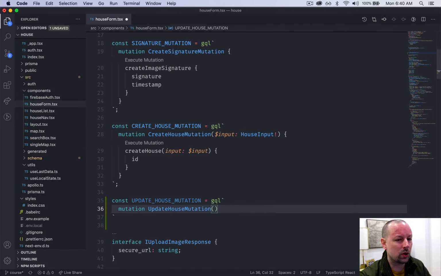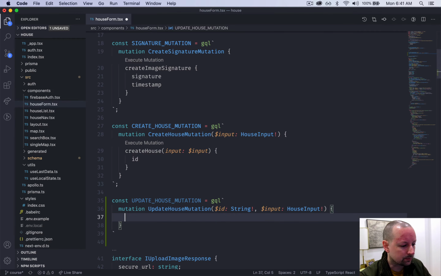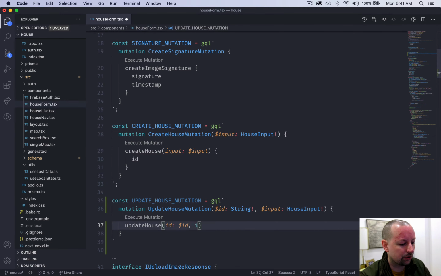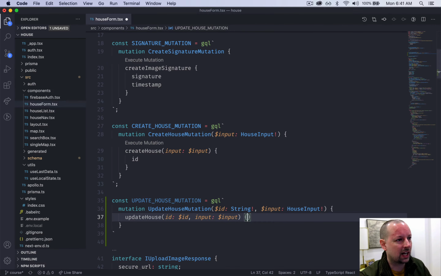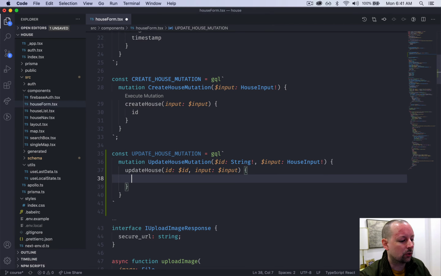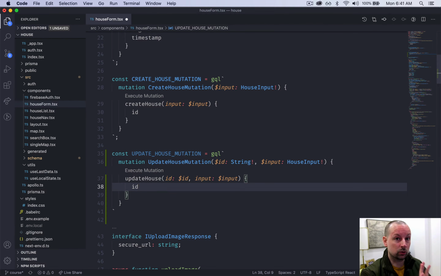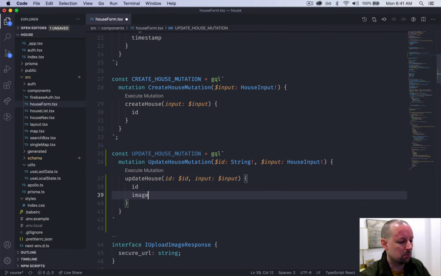And what data is it going to receive? So it's going to receive an ID, which is a string. And it's also going to receive input, which is house input with a bang because it's required. Now let's call the mutation itself. So update house will give you all of the data from our variables. So that's the ID and the input. And we're going to ask for some info back. So really we only need the ID because we're going to redirect them back to the show page. But I'm actually going to ask for most of it.